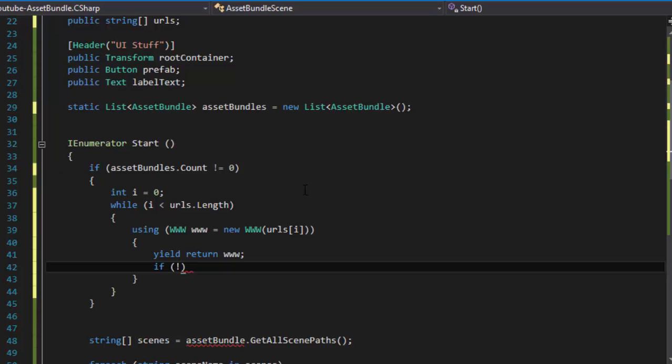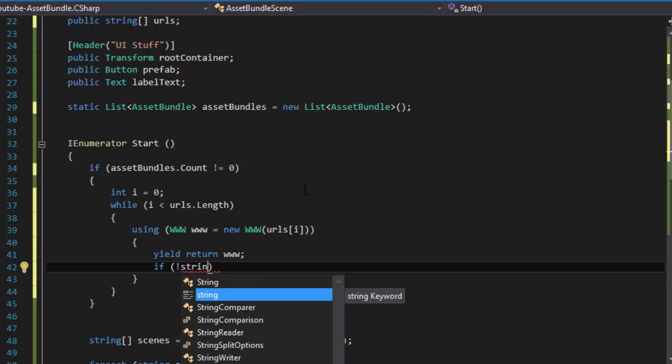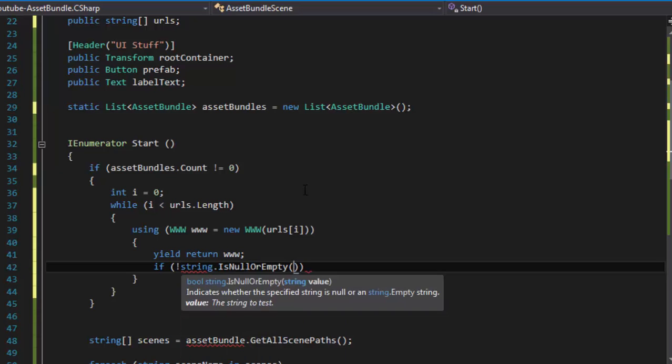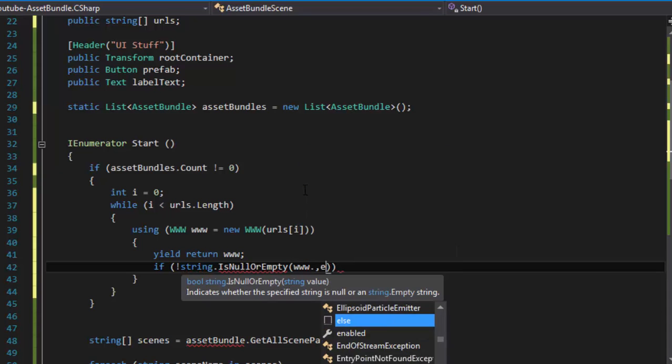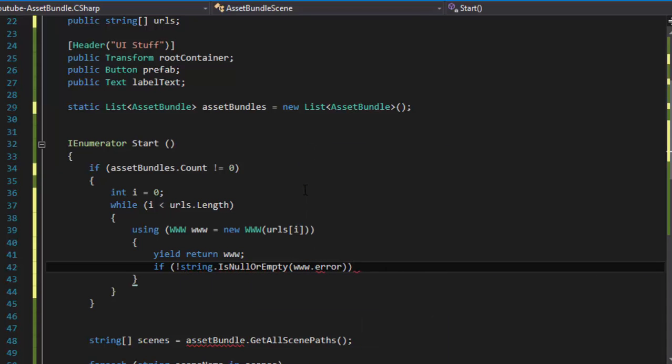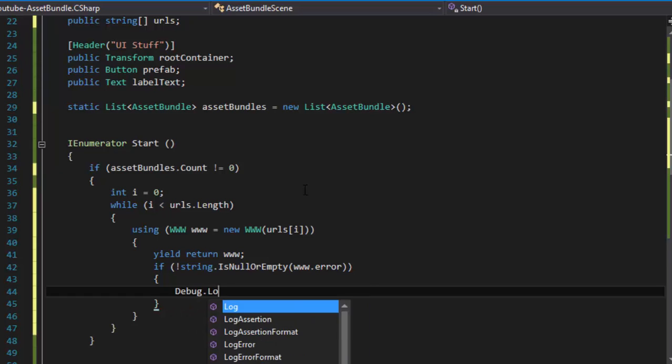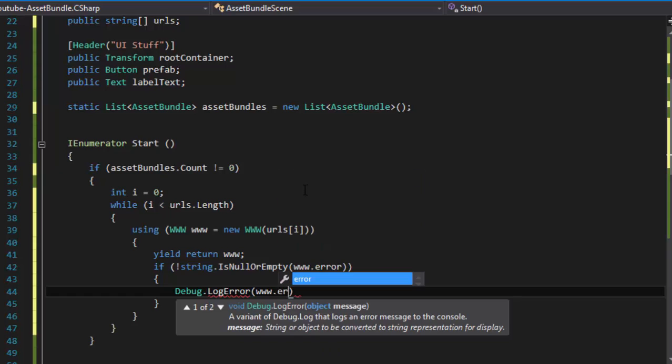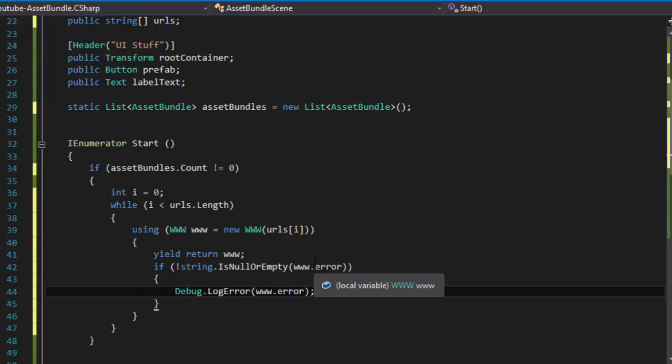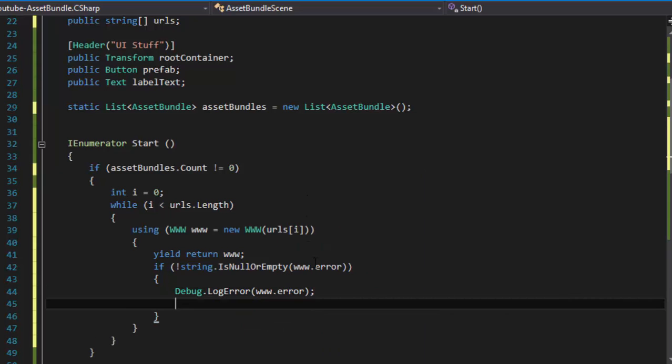If it's not string.IsNullOrEmpty www.error, then we Debug.LogError www.error, and then break the coroutine, yield break.